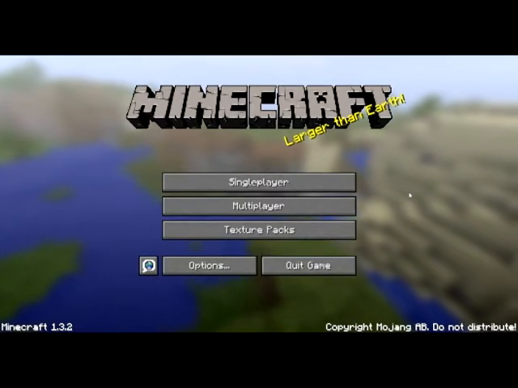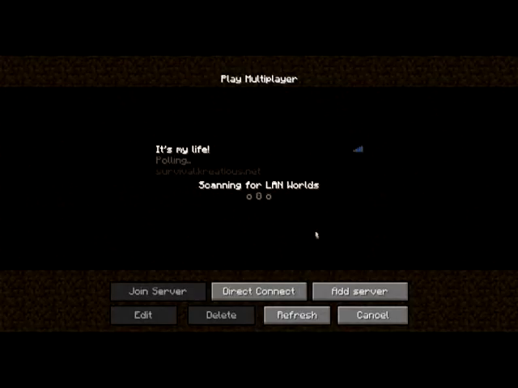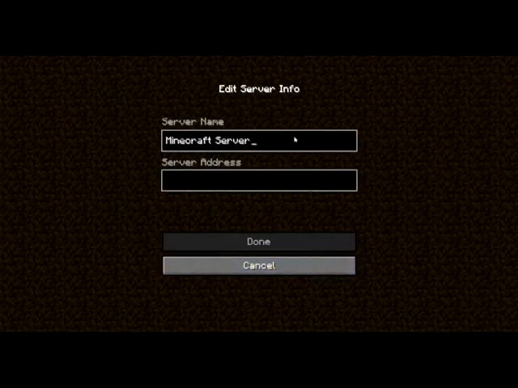Alright, here we go. We're in game now. So you're going to click multiplayer. You're going to want to probably add server so it's there forever. Minecraft server, you can rename it to whatever you like. My server, anything like that.